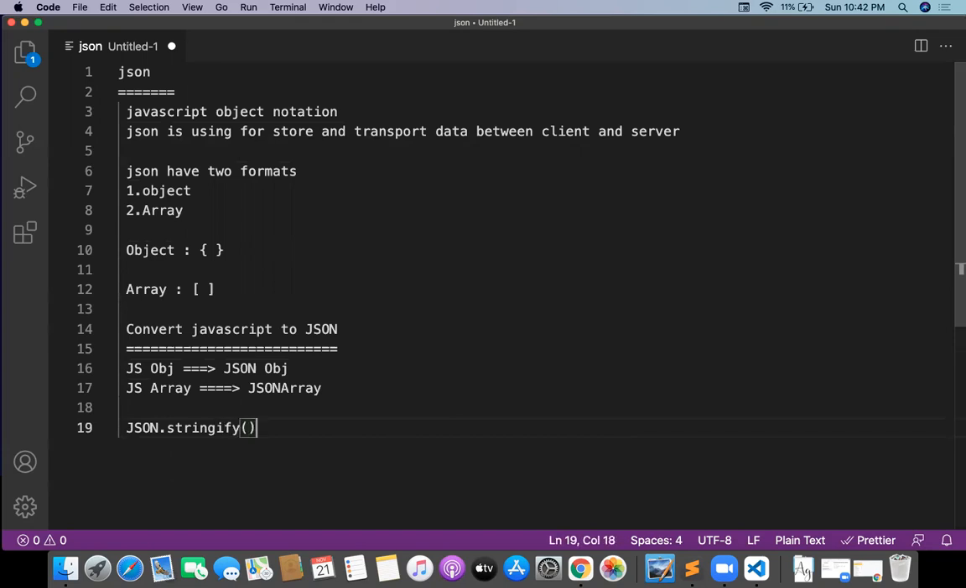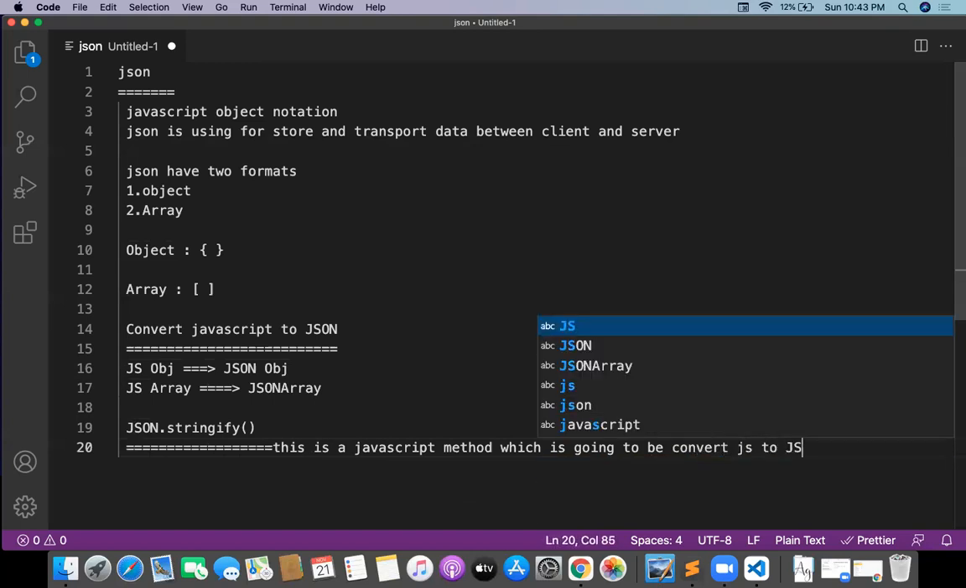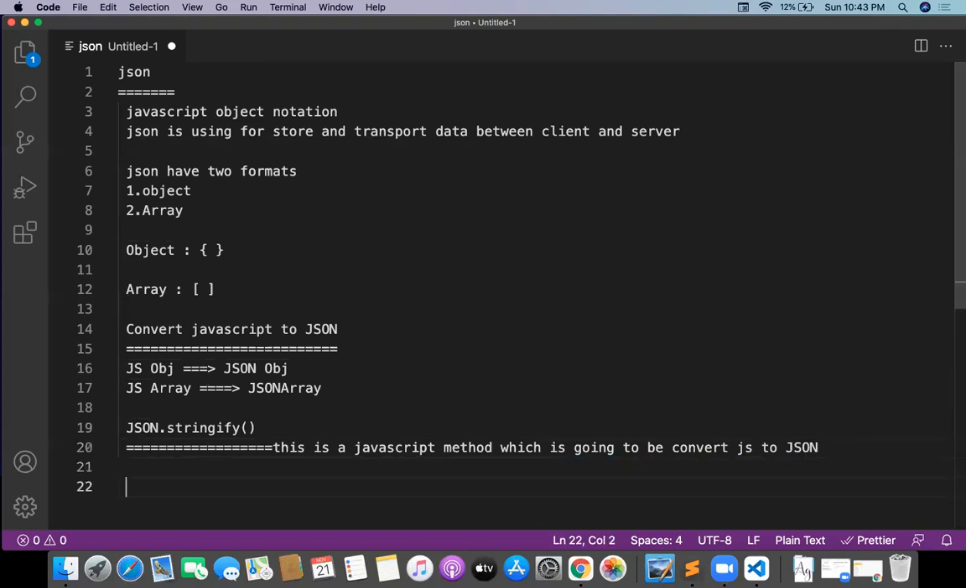There is a method called JSON.stringify. It is a very important method. This is a JavaScript method which is going to convert JS to JSON. That's it.